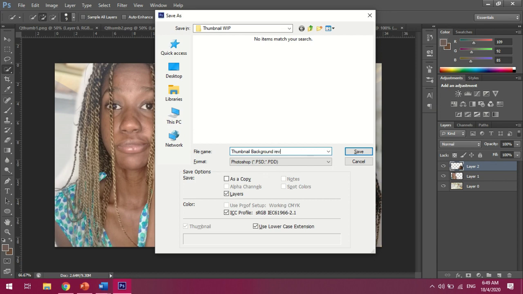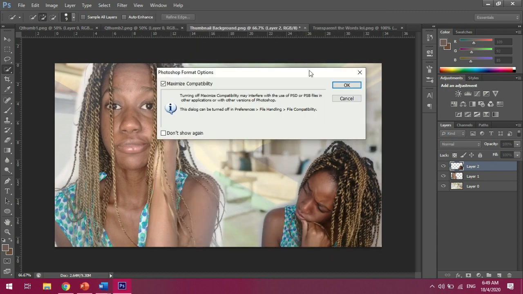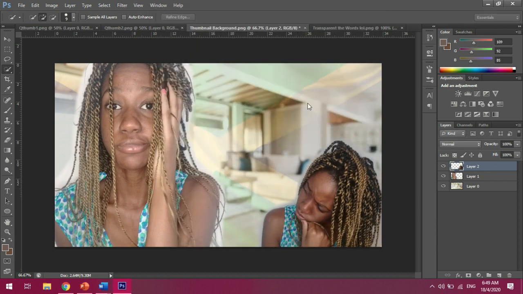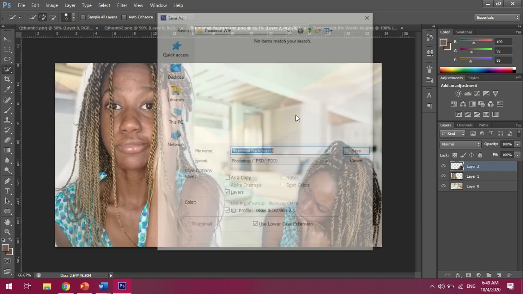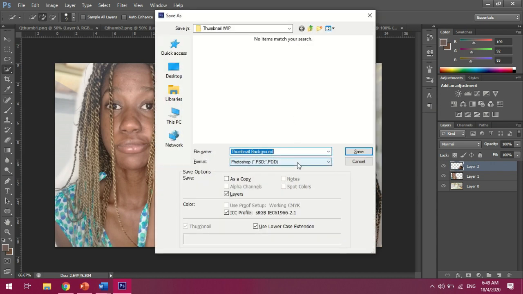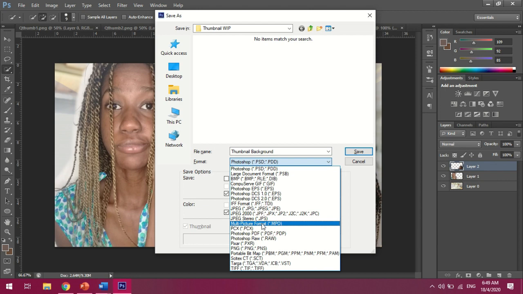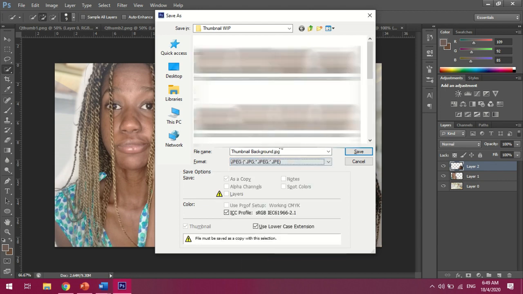Just save that, guys. Remember to change the format. It's on Photoshop by default. You don't want that. You want to save it as a JPEG. If you just save it as Photoshop, you're gonna save it in like the project format, and you don't want that. So just save it as a JPEG file or PNG or whatever. Okay, so we have that.